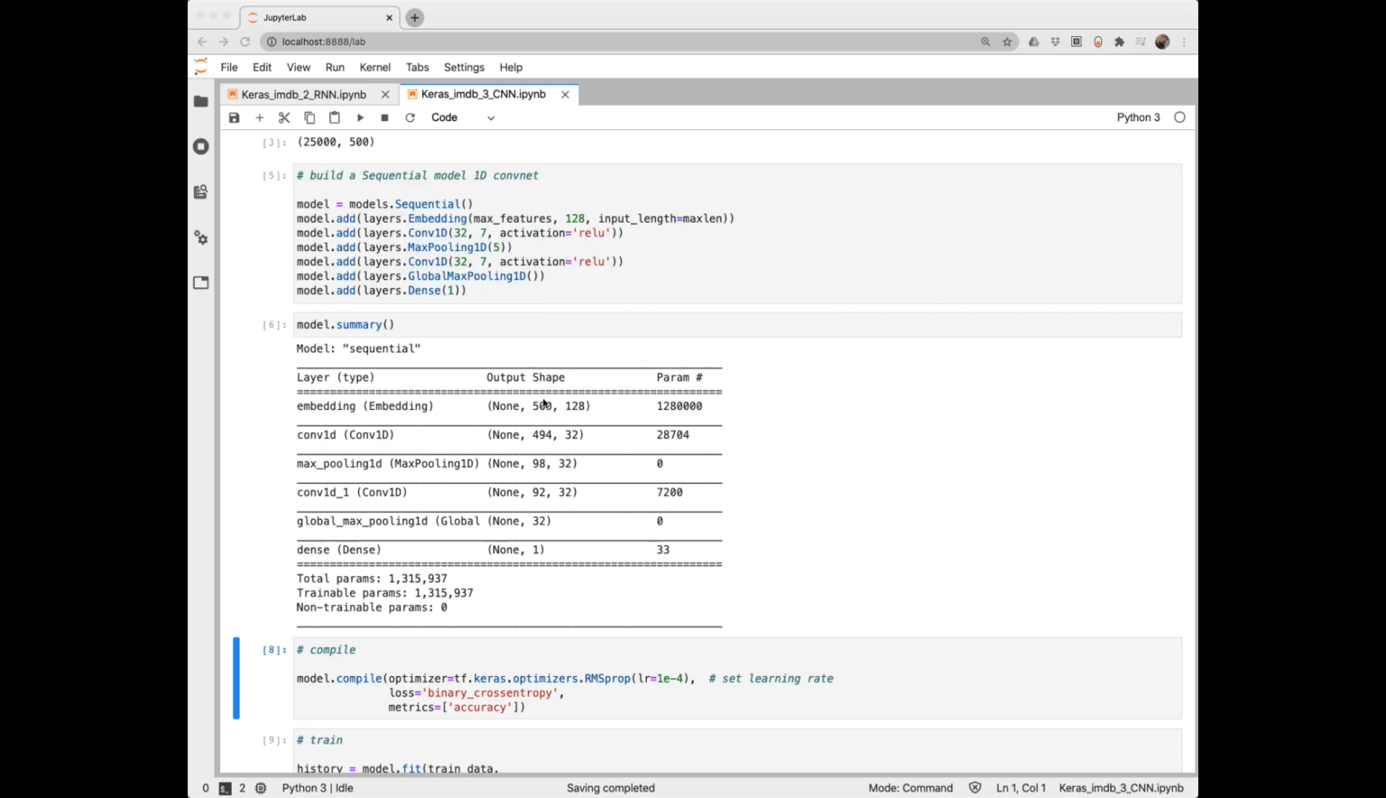So we shrunk down here from 500 to 494 because of the filter going over the data. That process shrunk us a little bit. And then with our pooling, we can see a pretty dramatic reduction in our dimensions here. Then we added another convolutional layer, followed this time by global max pooling, which is just like max pooling but doesn't reduce the dimensions.